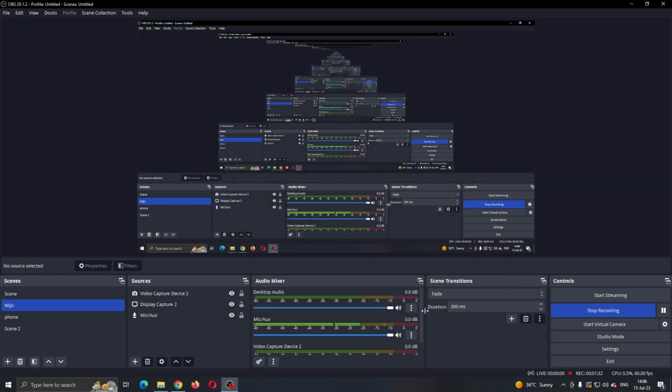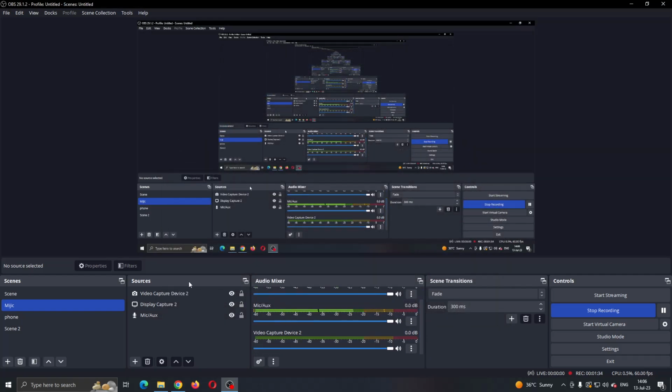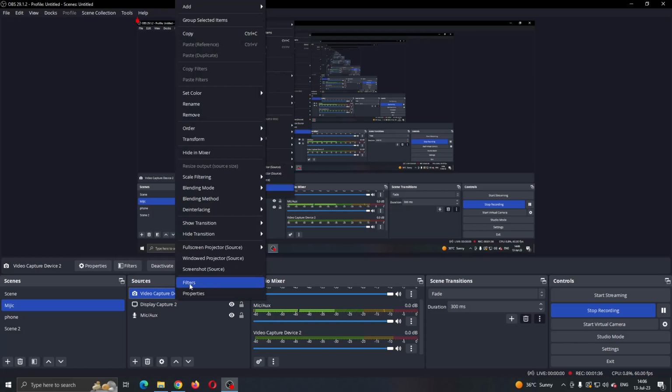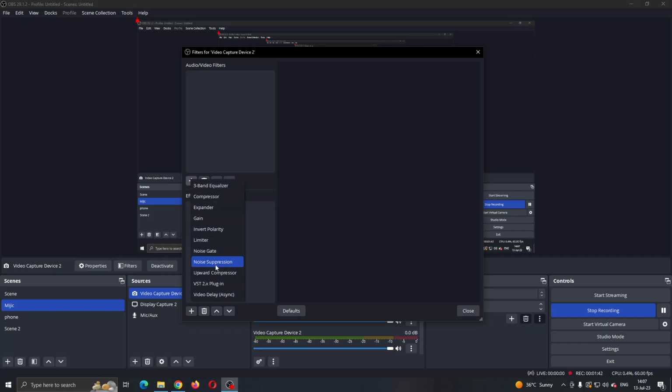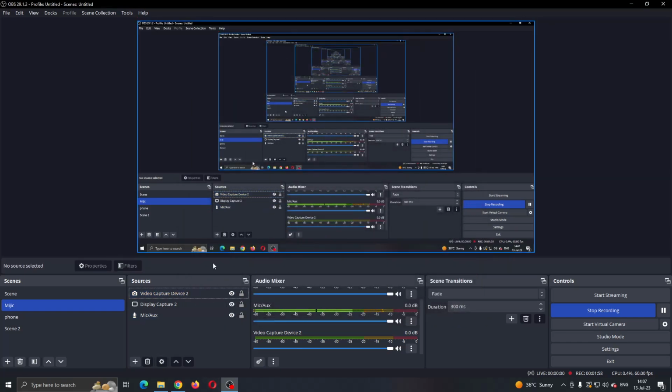After that, we want to go to our video capture device right here, right click on it, and then click on filters. In filters, you can see video filters right here, and effect filters. You can select filters that will help you change your webcam, such as the video delay filter, or you can use some other filters, such as the VST plugin, to try and fix your webcam and make it look different so that the lagging will stop. You can use filters like this one. After that, just go back and start recording and see if your webcam now works better.